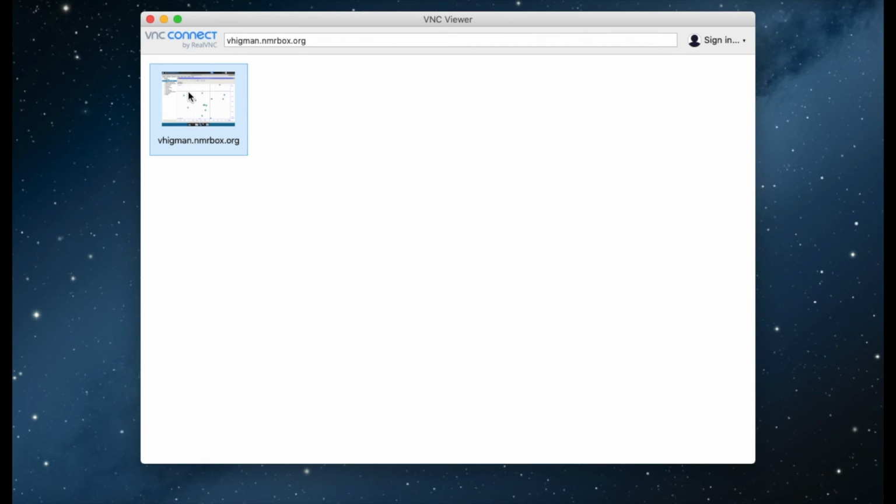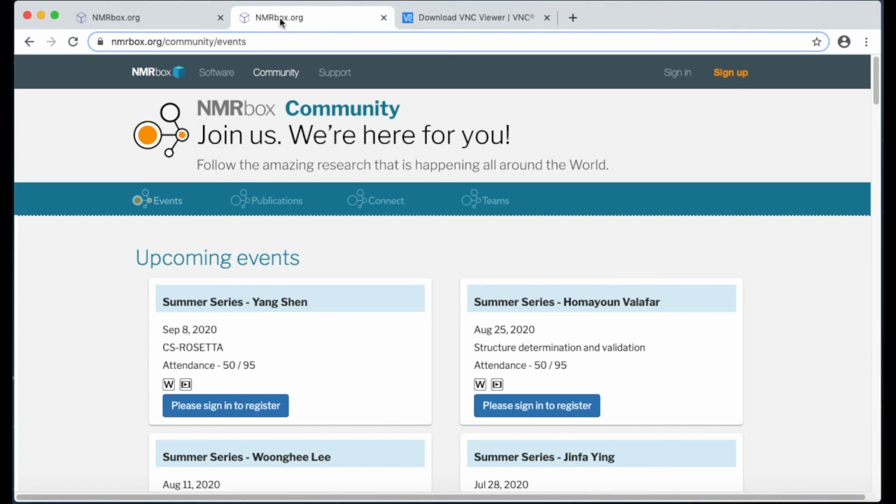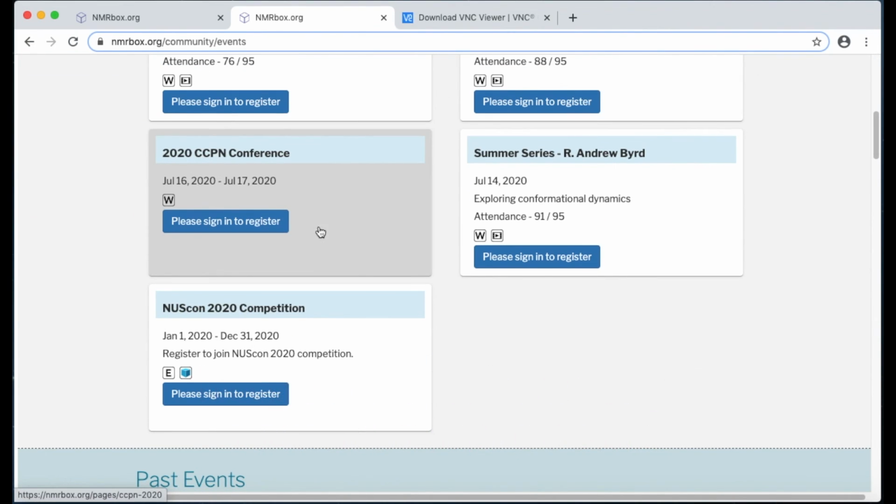If you're using NMRbox as part of a CcpN workshop, then you will additionally need to register for that workshop. So on the NMRbox website, on their events page, simply look for the CcpN workshop and sign in and register for it. This will then mean that all the tutorial data that you need for it will automatically already be in your virtual machine, and you won't have to do any of that data transfer.